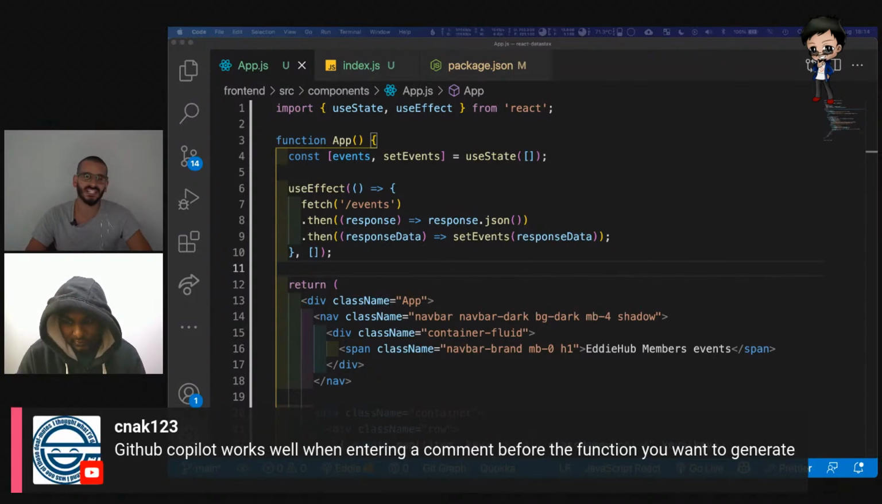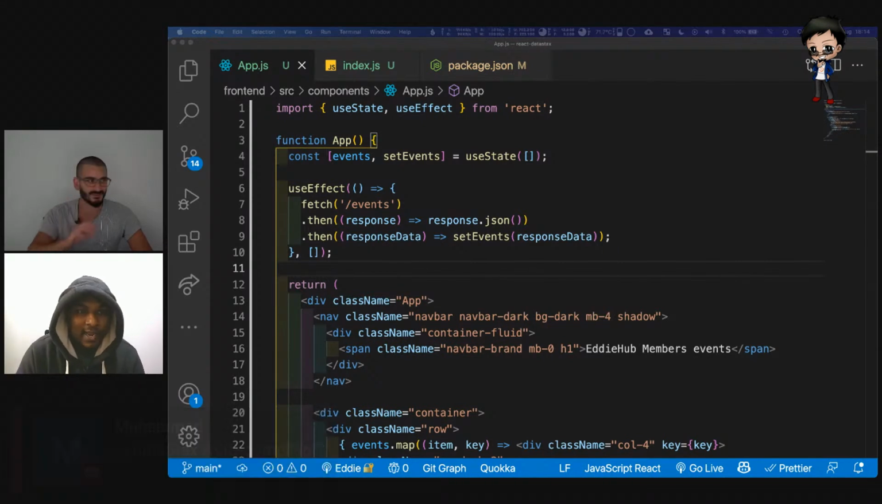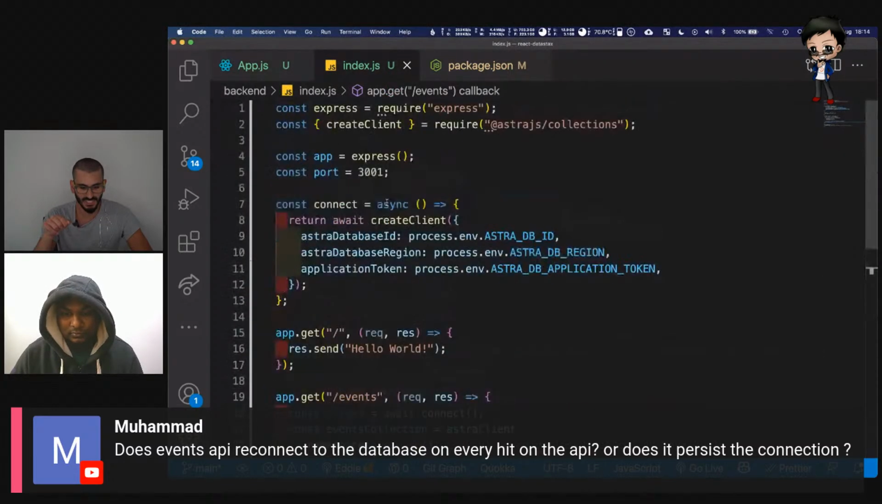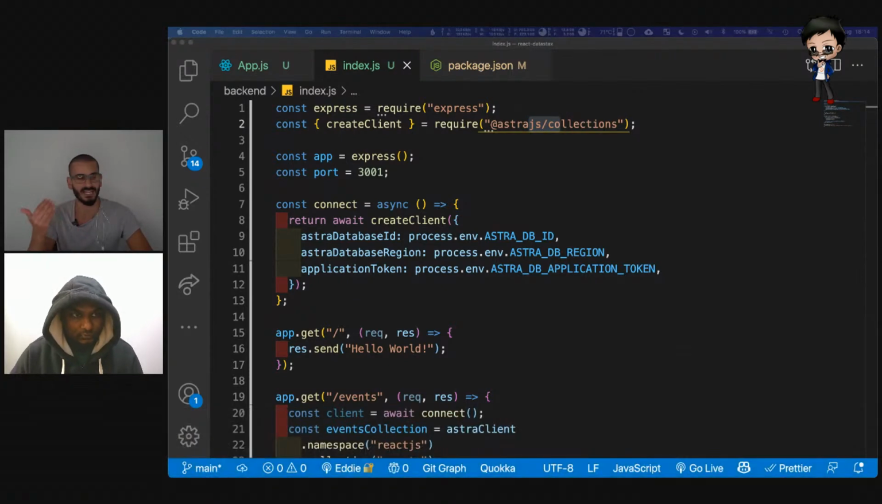Comments function. I keep forgetting that Copilot does it from a comments function. I completely forget. Mohammed asks a great question. Is it ACID compliant? I'm pretty sure it is. And that's one thing. Yeah, it has to be, or else it will not even be getting into the hands of a lot of people, right? So I'm pretty sure it is. Does events API connect to database on every hit on the API, or does it persist the connection? Because we're going over REST, so we're going to be using the SDK. Let me bring it up on my screen, and effectively the library goes over REST, so it's going to make a REST call every time rather than us making a manual REST call.